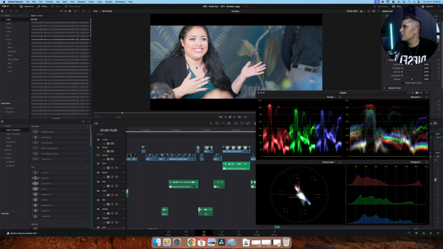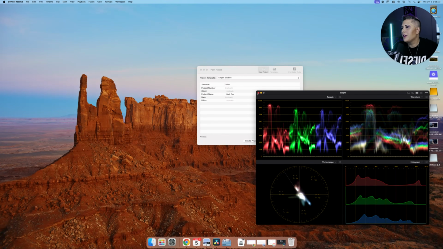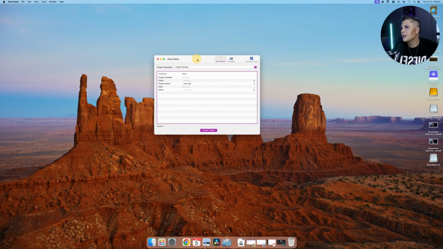And to do that, we can use a free, downloadable tool called Post Haste. Post Haste is pretty simple. You can set a project number or define a client, and it basically modifies the directory structure and prepends that data to it. You could set your date, you could set your editor.